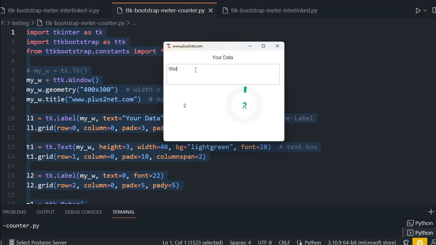So I am just typing here, welcome to plus2net.com. Here you can learn Python. How the color changes? Python programming. Now I am saying tkinter is a... now because I have crossed 75, the color has changed to red. Tkinter is a GUI library from Python. It will not allow me to cross beyond 100, so there is a restriction.